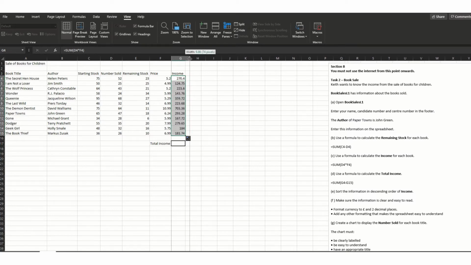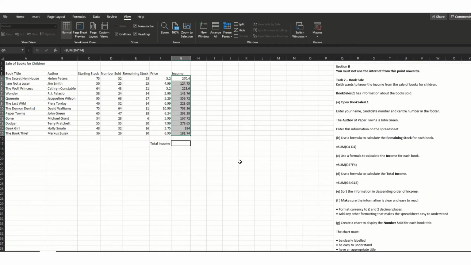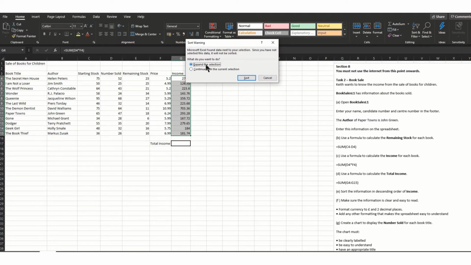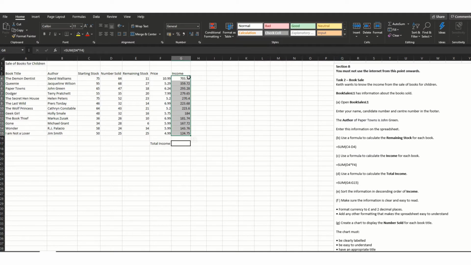So we're just going to space that a little bit now. All right, so we've got that. I now need to sort the information in descending order of income. So here we go, income, home, sort and filter, largest to smallest, making sure I expand the selection, because if I don't, it'll just change this column and all of those. So now we have top income at the top, bottom income at the bottom.